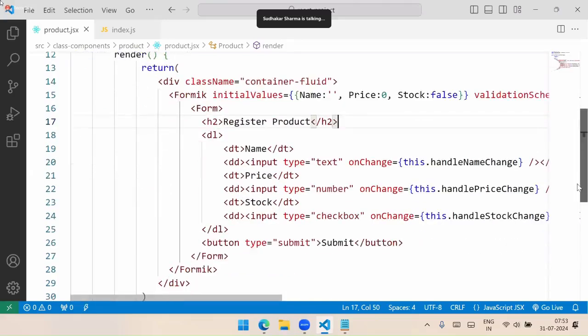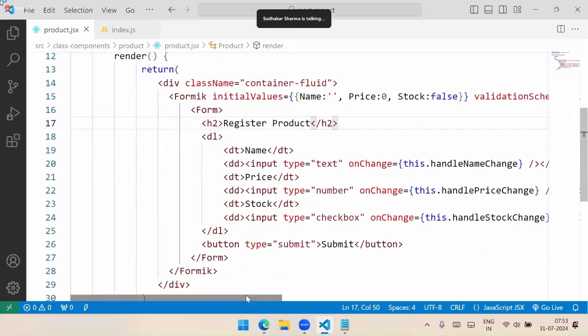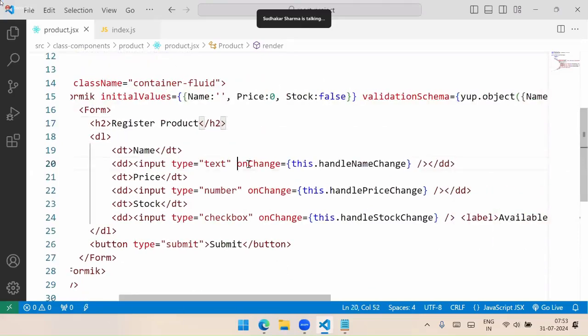what is the next step? Next step is, we don't need input anymore. We don't need onChange anymore. What we have to use is Field. We need to define a field. We already learned Formik, right? Field type, what is the type of the field? It is text. And the name refers to the name.